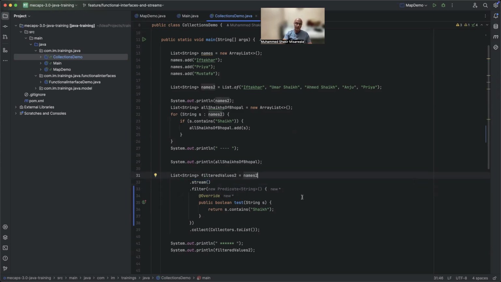But what are the things that you will be doing on data in a collection while streaming through that data? I'll repeat once again. What all are the operations that you may want to perform on the data in a collection while streaming over it? So you would want to filter the data. I want only those names that contain sheikh. It can be any other condition, or some other complex condition with and, or, and so on. So you may filter the data.